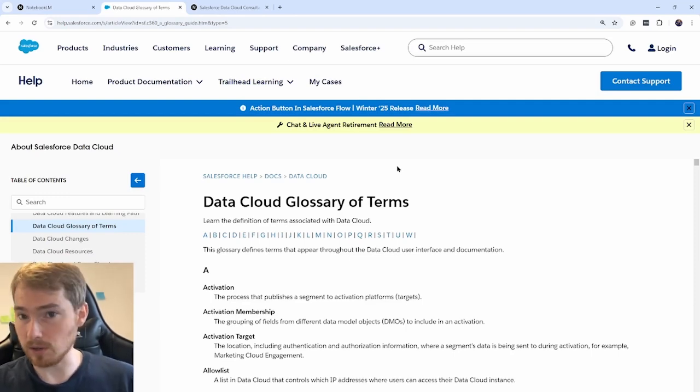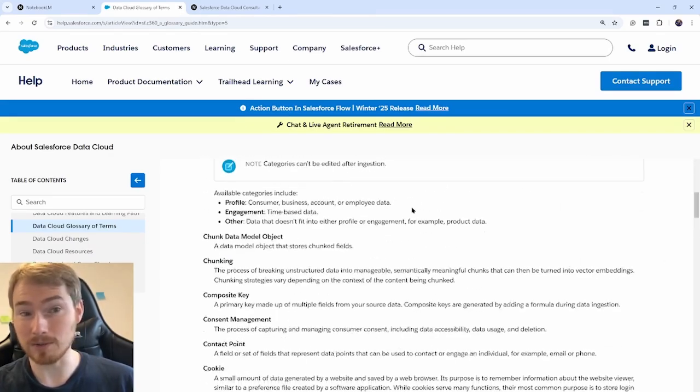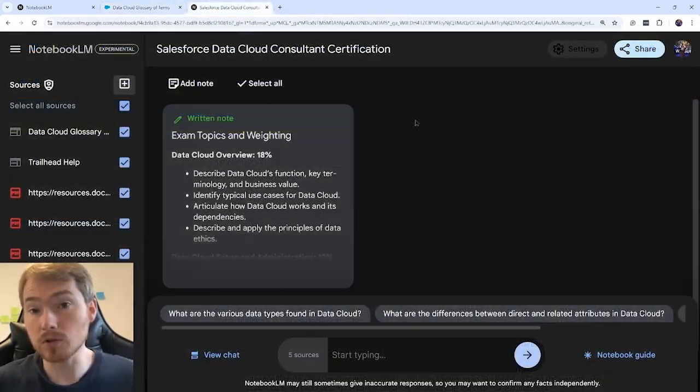With this they gave you a glossary of terms. This is a huge document of hundreds of different terms and what they can do in Data Cloud. This is why I turned to NotebookLM. In this environment, you can gather together sources and then talk to them like you were chatting with, say, ChatGPT, but it references these documents.